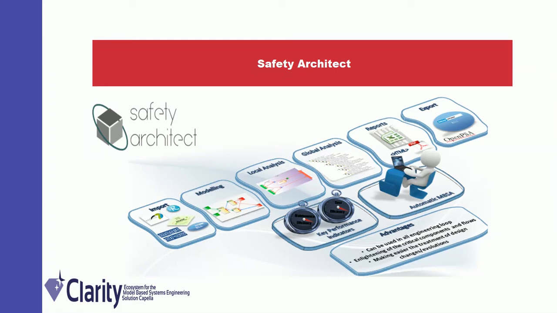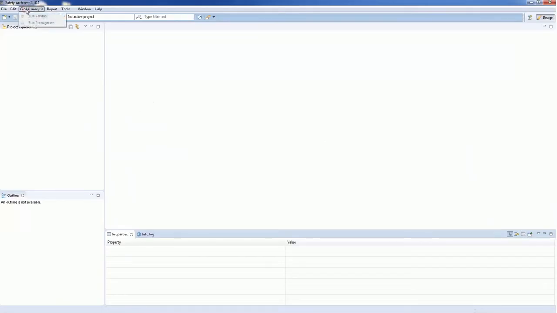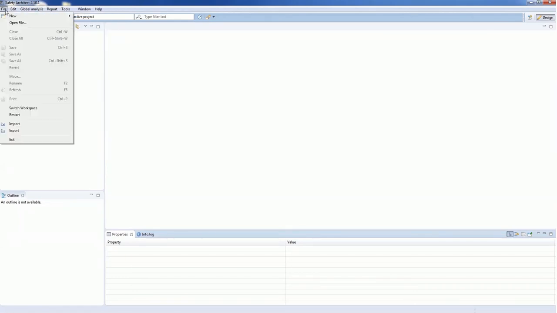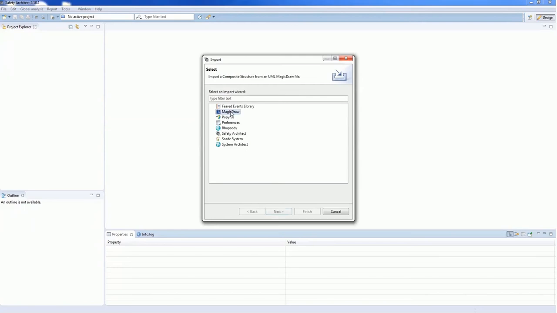Then, different reports such as FMEA tables can be generated, and the fault tree generated in Safety Architect can be exported to other fault tree analysis tools like Fault Tree Plus or App Analysis for probability computation. Safety Architect is an Eclipse-based tool built to be simple for users. For example, users can import models from different modeling tools by using the classical file import menu.